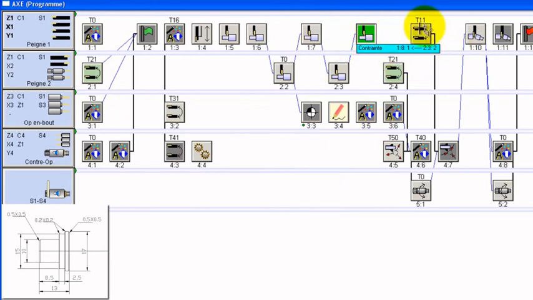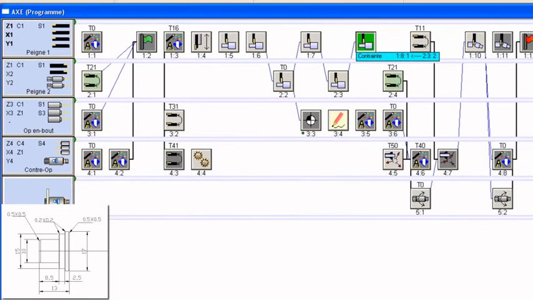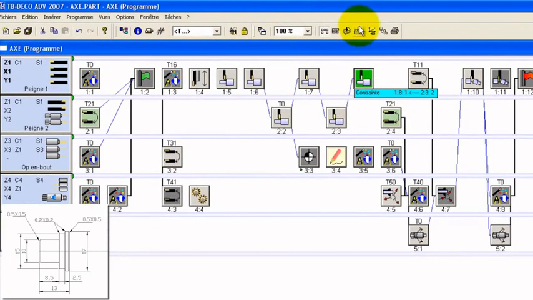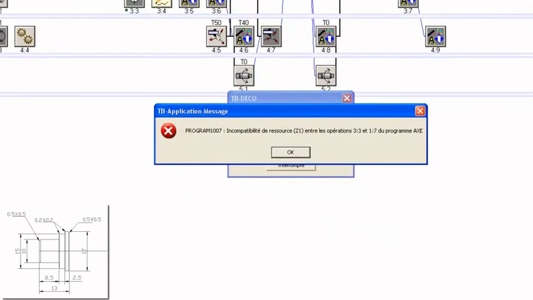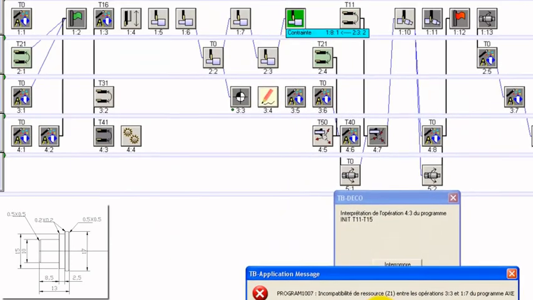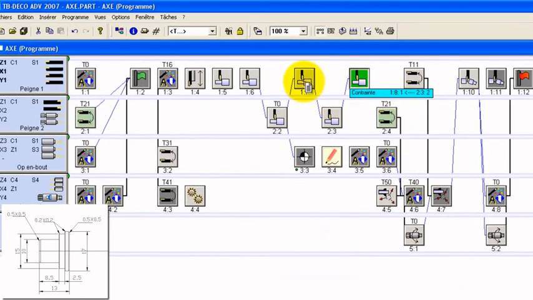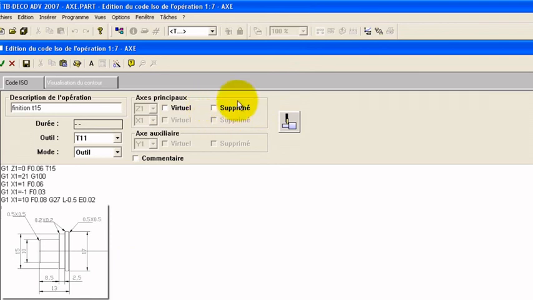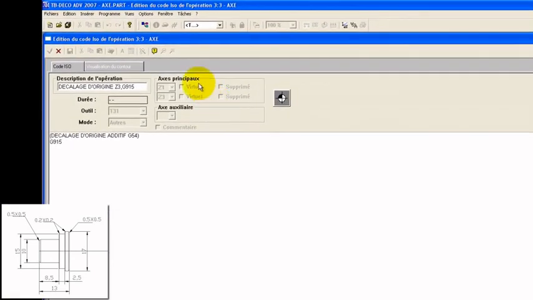Since the program has finished, we generate our piece with this icon. So here we have an error message which tells us that we have resource incompatibility with operations 3.3 and 1.7. So why is it here? That's because in 1.7 we haven't removed Z1 since we are using it again, and in 3.3 we have the main axis which is still engaged.